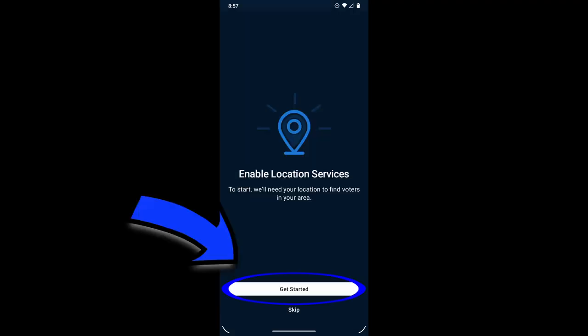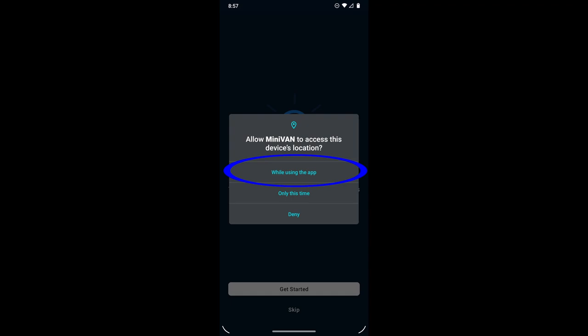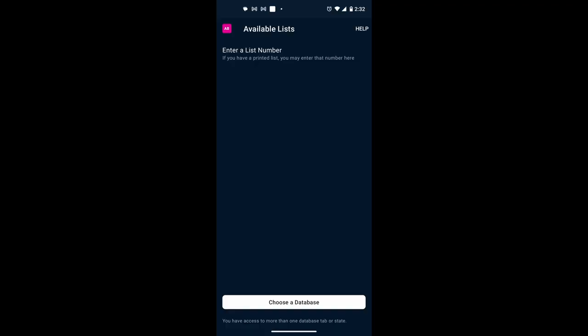Then click on Enable Location Services, the Get Started button, also while using this app. Once in the app, you will see the Available Lists section. This is where you access your canvass list. If you were provided a list number by the canvass administrator, disregard this next section.